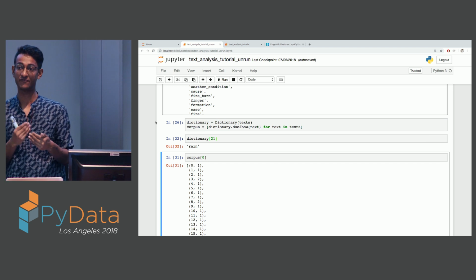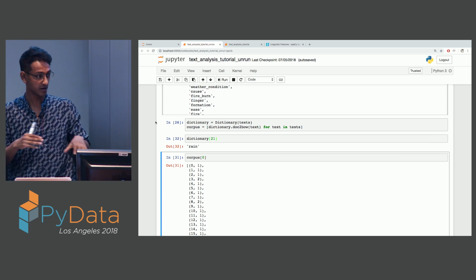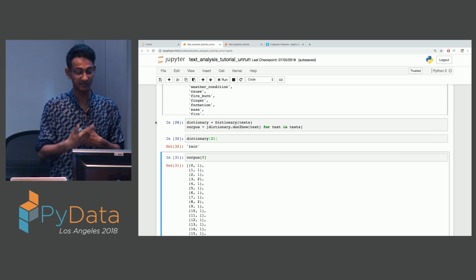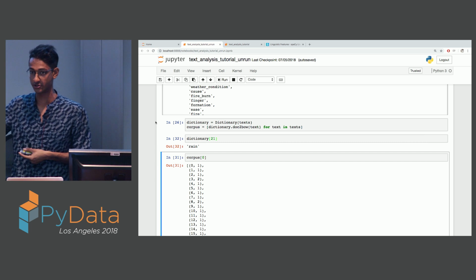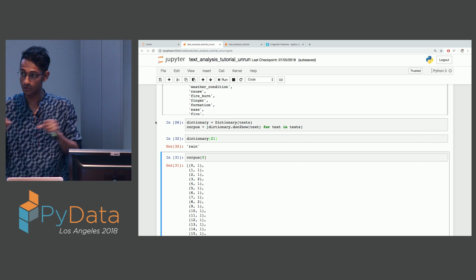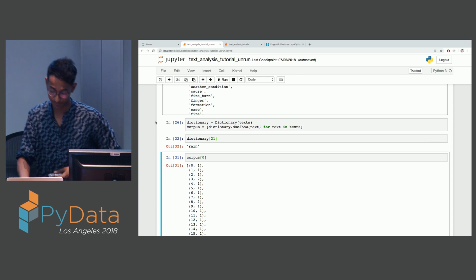And because this is kind of our final form of cleaning for our analysis, I'm going to call it corpus, because that's just what we normally call it in this particular field. So is everyone up to speed at this point? Awesome.